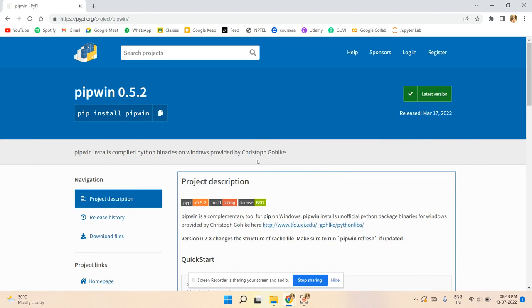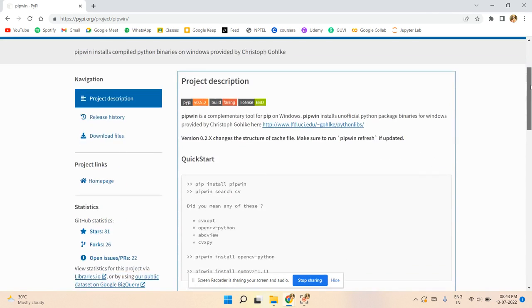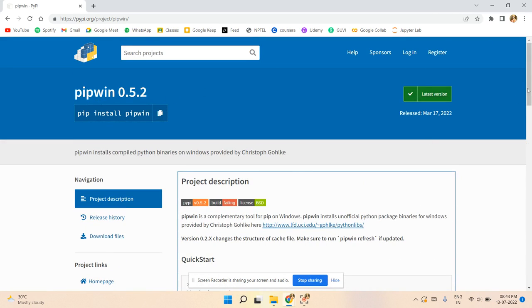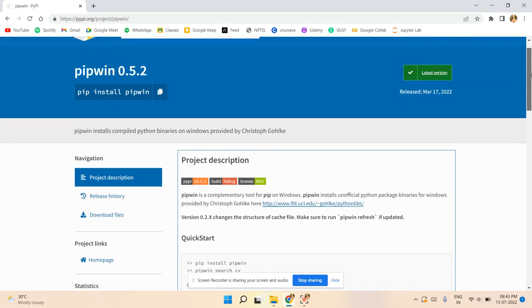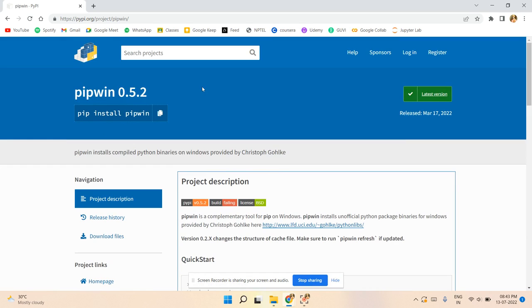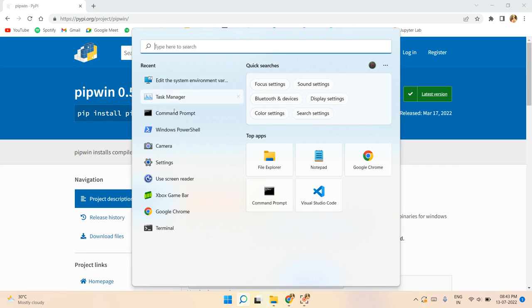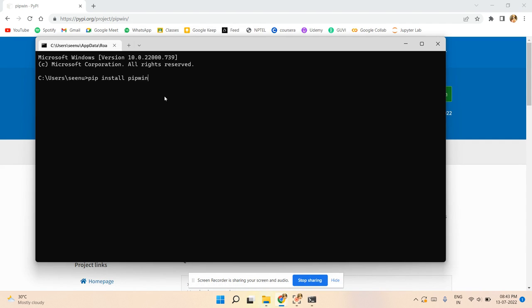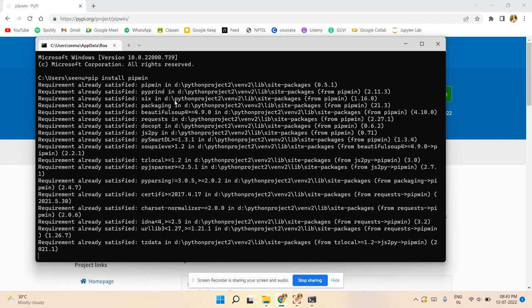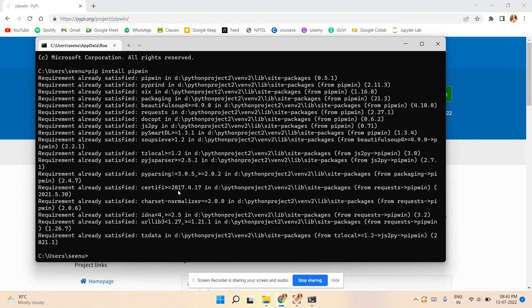The next method of installation is using pipwin. For that, go to this website, and here you can see pipwin is a complementary tool for pip on Windows, and pipwin is the unofficial way of installing Python modules. So click on this icon, go to terminal, paste the command here, click enter, and wait until the pipwin module is installed. Okay, the pipwin module is installed.